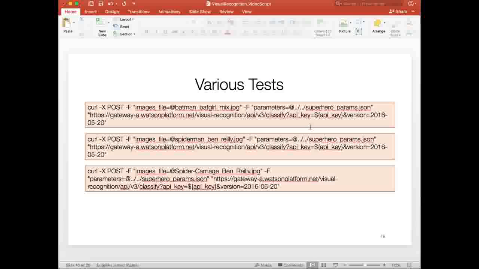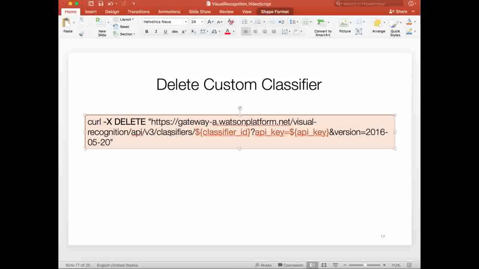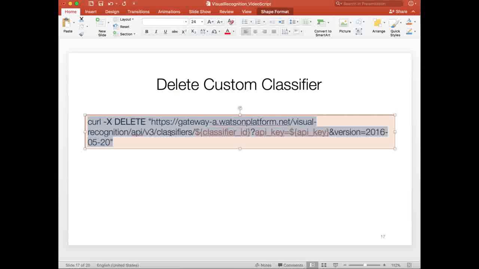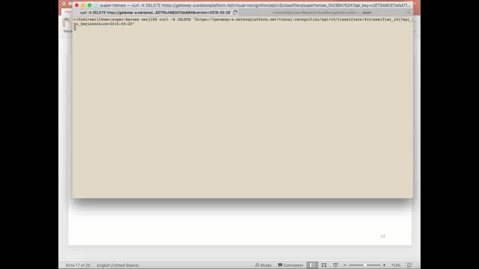Okay, now that we're done with creating the custom classifier and working with it, let's say we're done with our demo and we want to delete that classifier. So this is pretty simple to do. We're going to just use the delete verb against the classifier's endpoint, and use the classifier ID that we had created earlier. As a result of the custom classifier creation, we got the classifier ID back. So we're going to now delete our classifier using this delete command, and as you can see, now our classifier is gone.